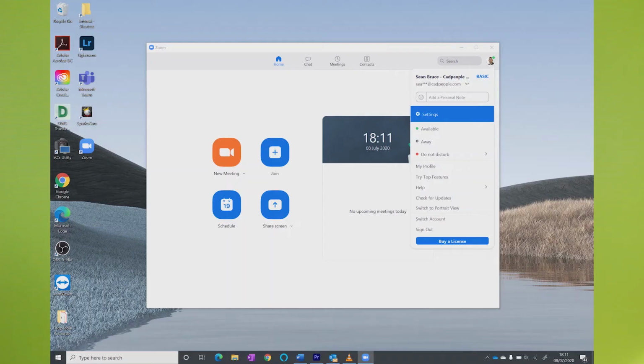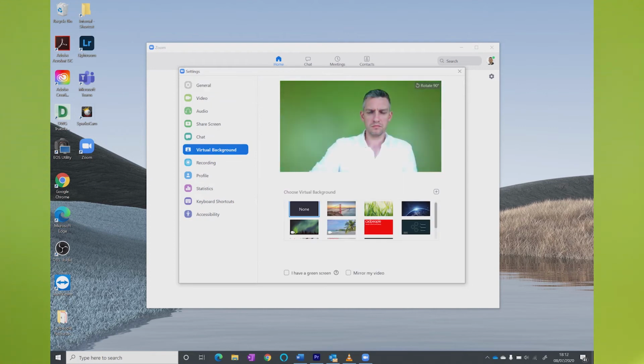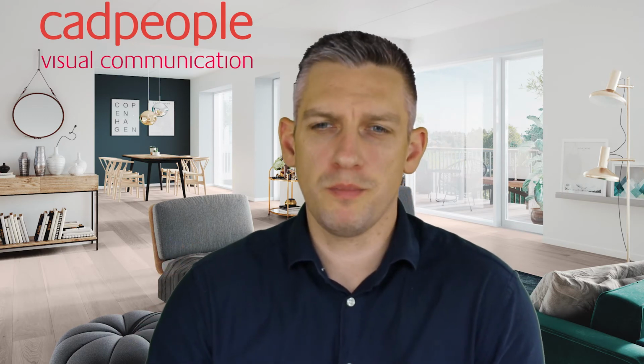So we're going to assume that your green screen's installed properly, you've got your camera set up, your lighting's ready to go, and we want to have our first really professional Zoom video call. So go into Zoom, click on the settings and go to virtual backgrounds. And in virtual backgrounds, I want you to click on "I have a green screen." Instantly, you'll see the background's majorly improved.